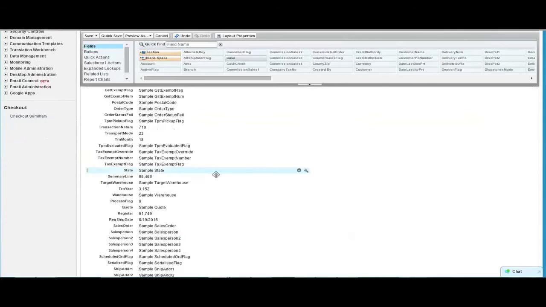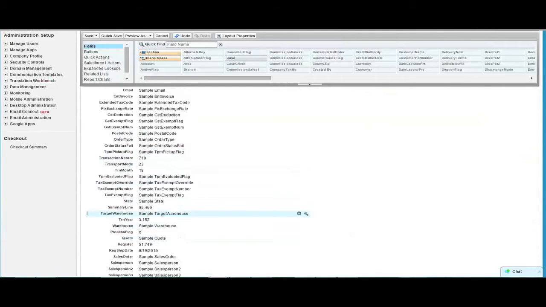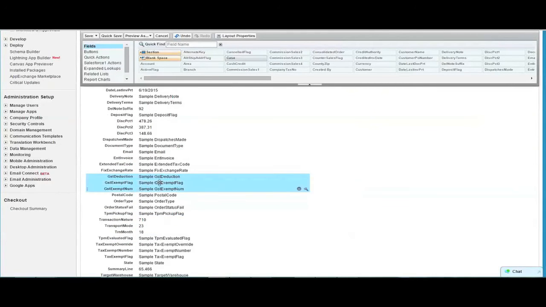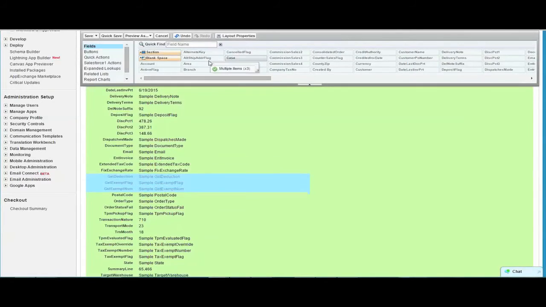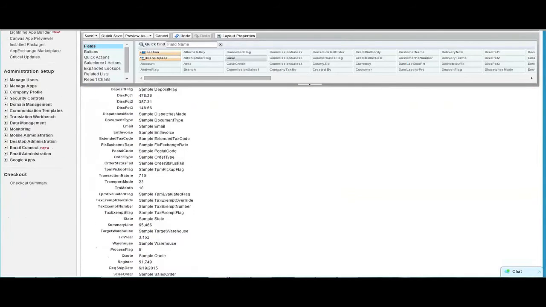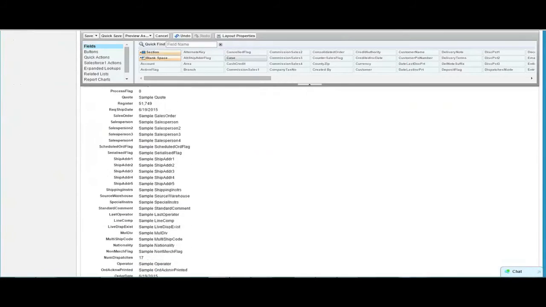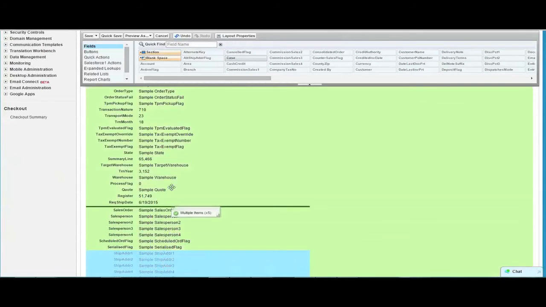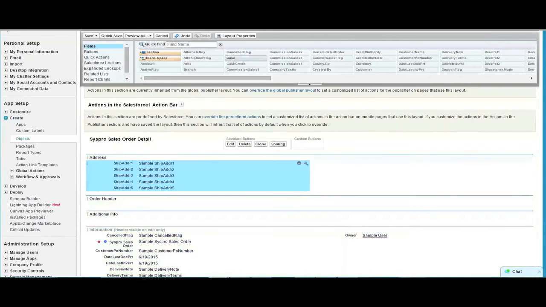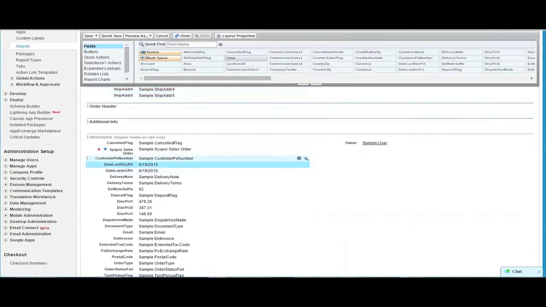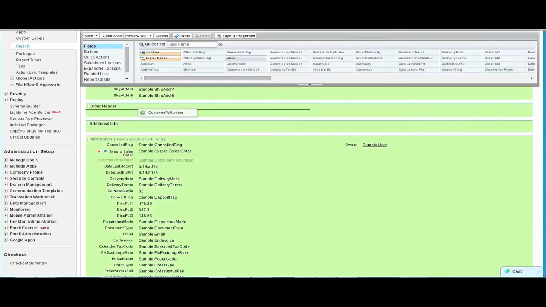We'll come down here. If there's anything you don't want on the screen, such as the GST system, which is a Canadian tax system in Syspro, just click the records you don't want. You can hold down the control button to click multiple, and you just drag them and drop them in the box at the top. Done. What we're going to do next is come down to the addresses. We take the addresses, we drag them. Let's keep my shipping addresses on the left. Let's bring out some classic information that everybody needs to know on the order header.